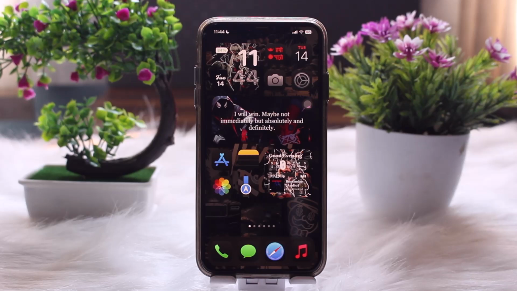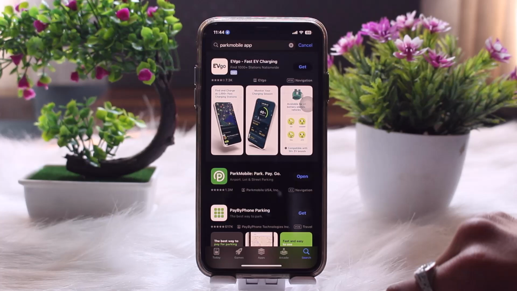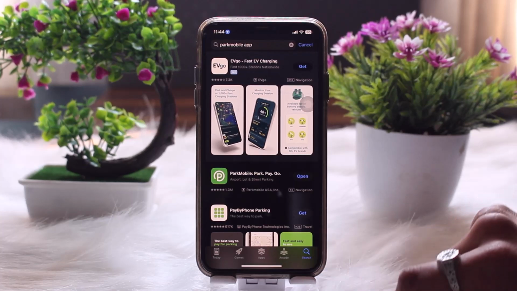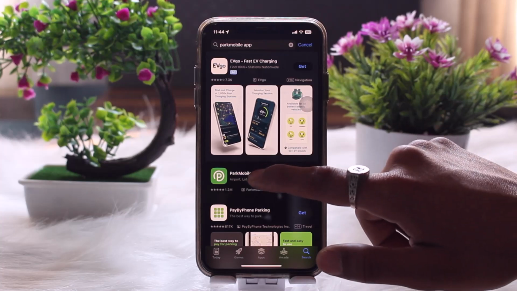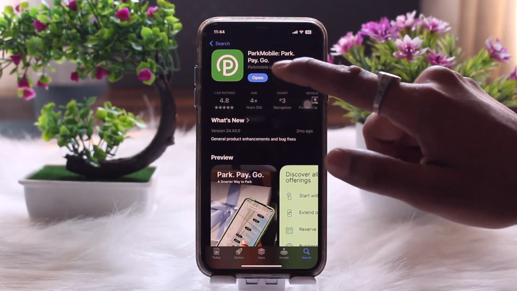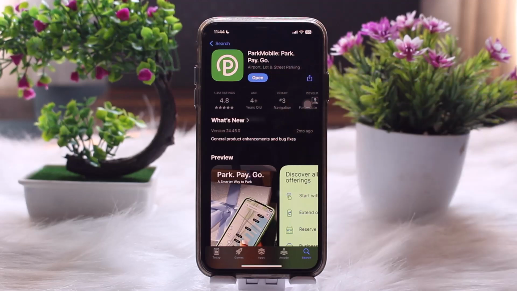So the first thing that you need to do is head over and open up your App Store, and then tap on the search icon on the bottom right corner of the screen, and then on the search bar type in ParkMobile app. Now once it loads, simply tap on the app, and then once you are here, what you need to do is simply tap on the Get button, and then once you do that, follow the on-screen instructions to successfully download the app.